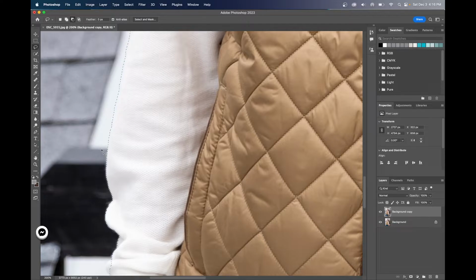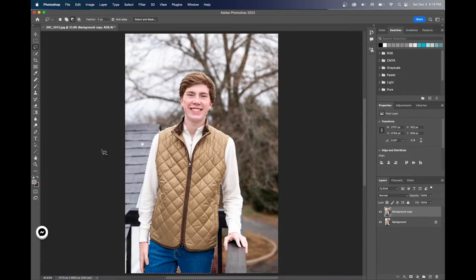Now I'm going to hit Command 0, and that's going to show me the whole picture again. We're able to see that it has him selected pretty well. So what I'm going to do is hit Command or Control C, and then Command or Control V, and you can see over here on the right side that made another layer of just the subject, so that anything we do to the background will not affect the subject.